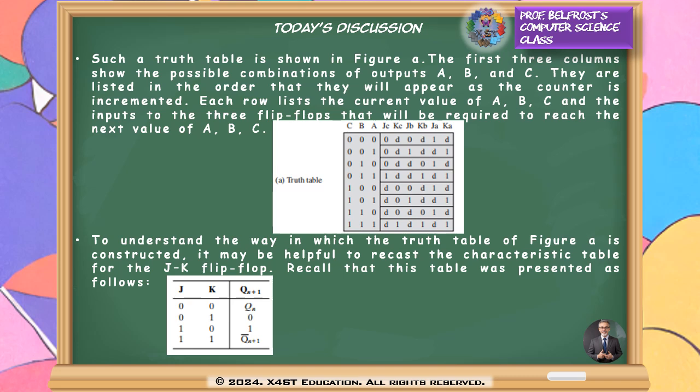To understand the way in which the truth table of figure A is constructed, let us review the characteristic table of the JK flip-flop once again. If J and K are 00, then the next state is Qn, unchanged. If JK is 01, then the next state is 0. If JK is 10, the next state is 1. And if it is 11, then the next state is the toggle of the current state.